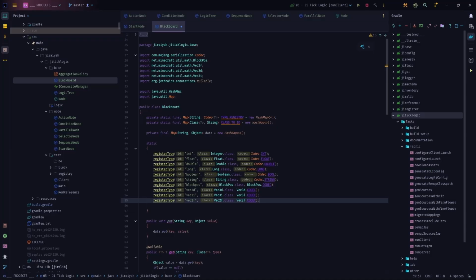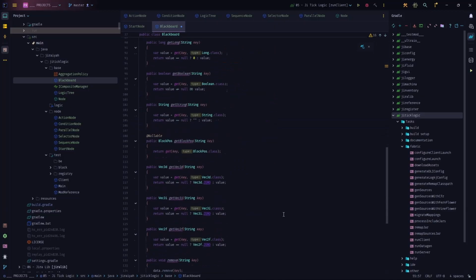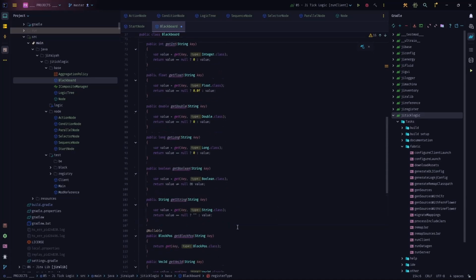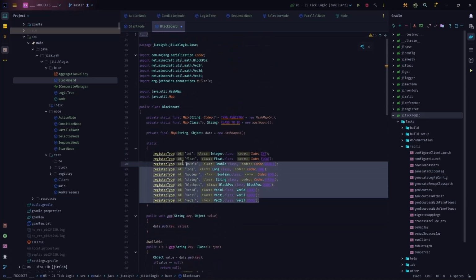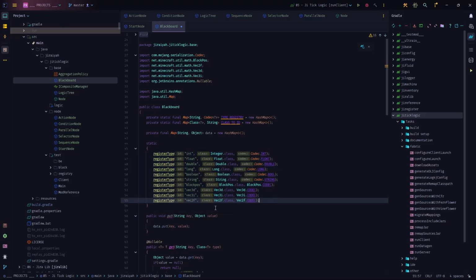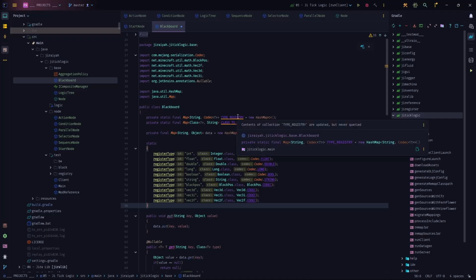However, we gave the ability for the user to call register type as a static method and add it on top of our registry. I can't make this one not a static because then we have problems, but hopefully it will work. And honestly, I don't think anyone wants anything beyond this inside the Blackboard. If you want to, then you need to provide the class, the codec, etc. And this guy is saying convert contents of collection are updated but never queried. Don't worry, we will query it.